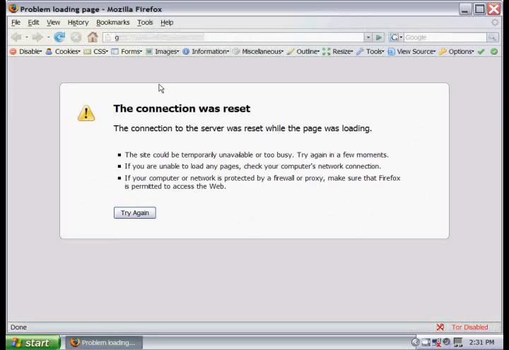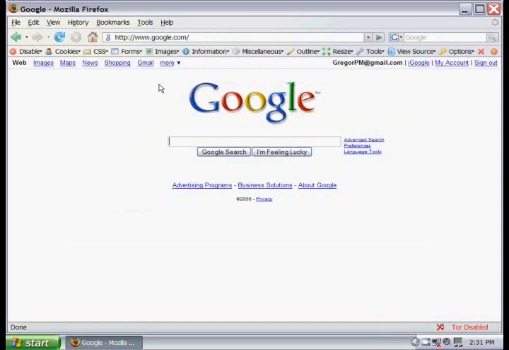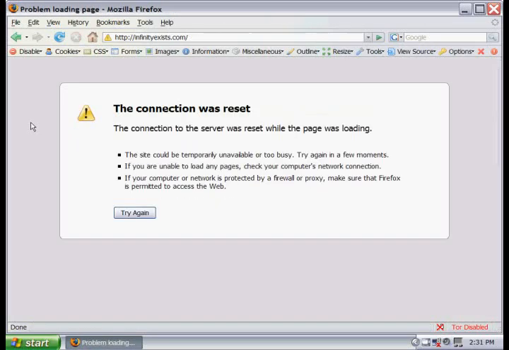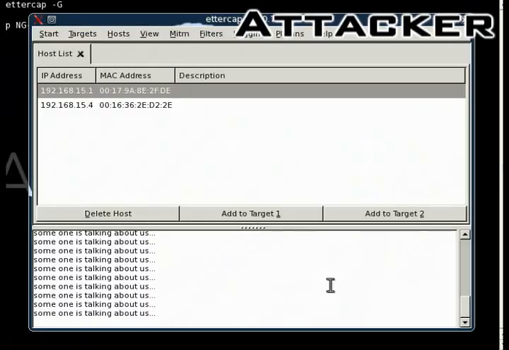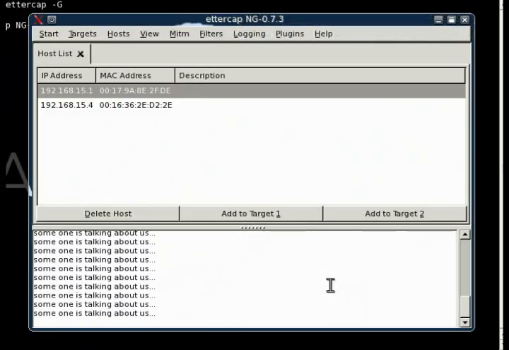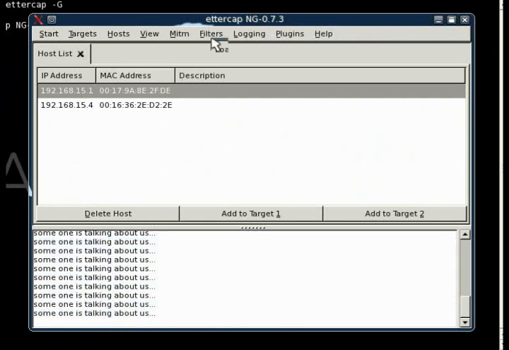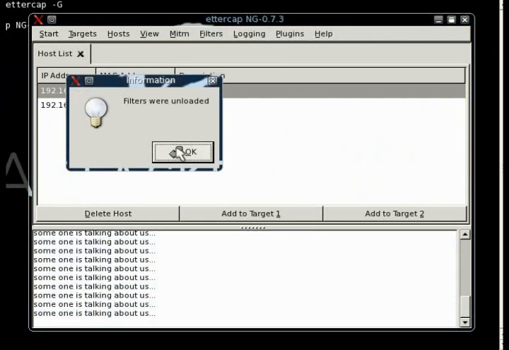Now you could do this for anything. Let's say you're a parent and you want to prevent your child from looking at porn. You can search for porn, and then it'll automatically drop those packets. Whatever you want, you can do with this. As you can see, the message was displayed on the Ettercap. Alright, we're just going to stop that filter, and I'll show you a different one.